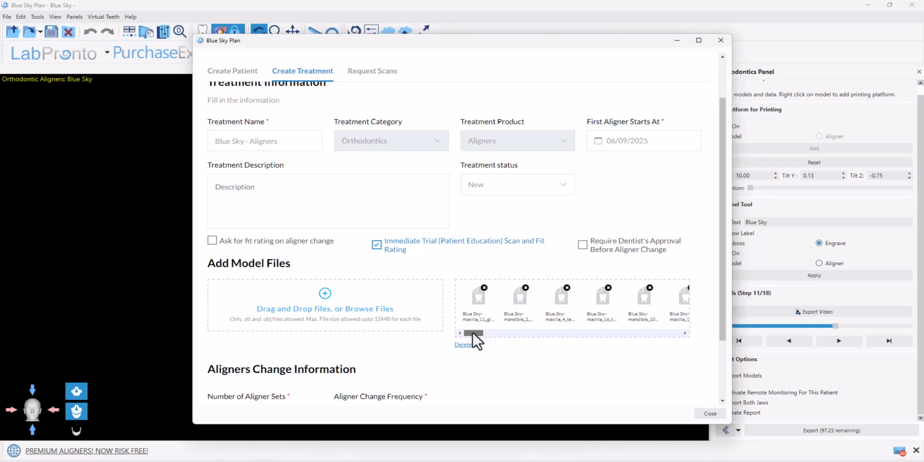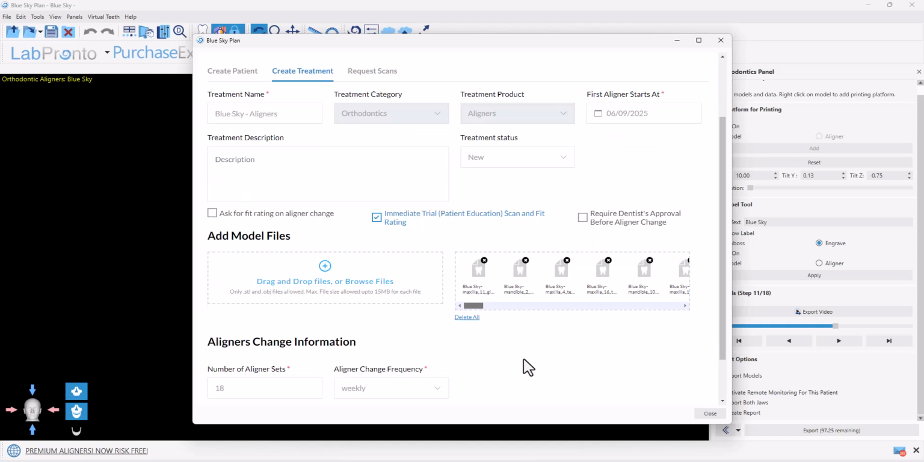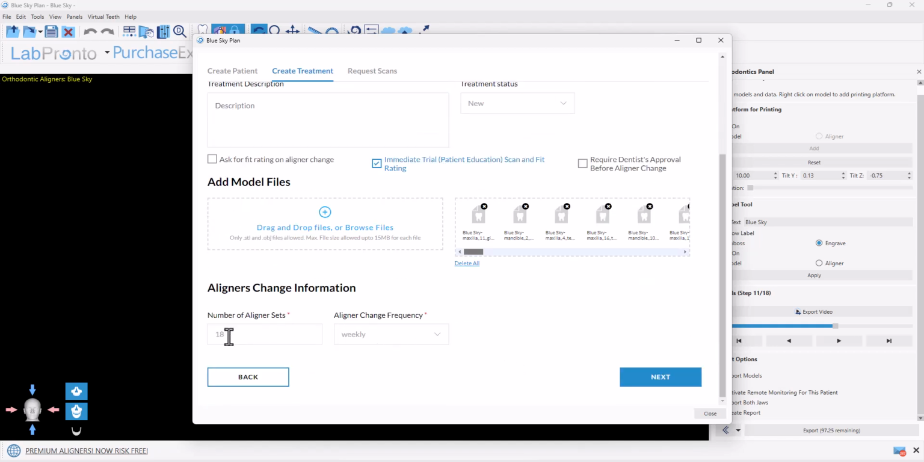Now, the relevant data files for the 3D view are automatically attached. That's being transferred over from Blue Sky Plan automatically. The number of aligner steps is populated automatically, and the aligner change frequency, again, is populated automatically. Just review and confirm. Go ahead and click on Next.